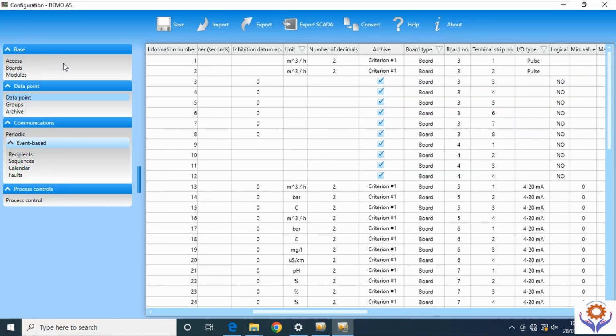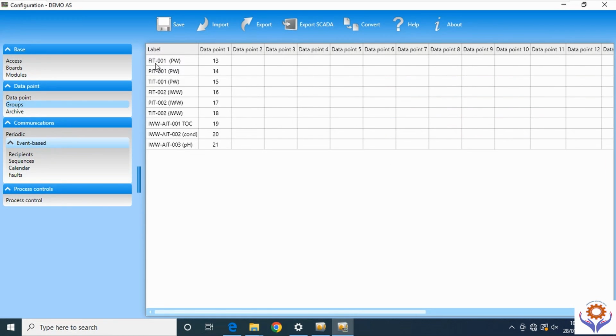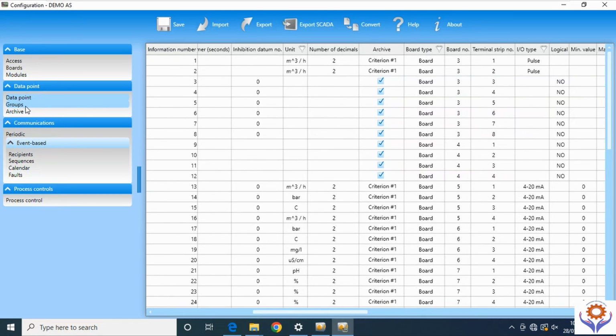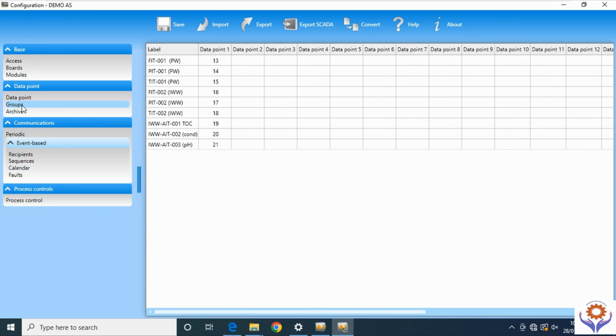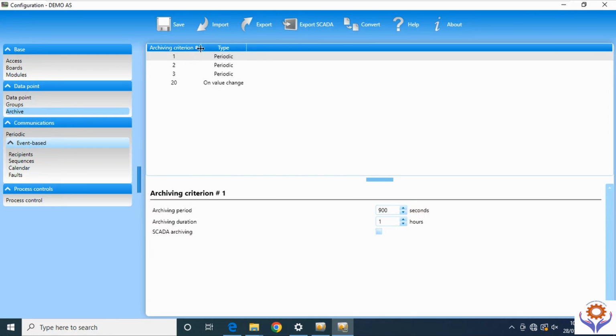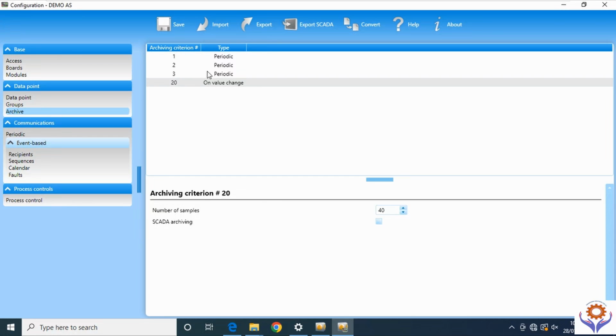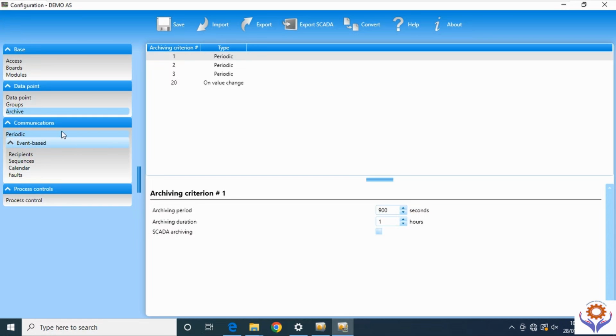Before that, you can check the groups now. See here, what I told you, in the data points, once you add the data point, it will be added automatically. For the archive, it will add the groups. These groups, okay, this is for trending, and this is for archive. From archive, you need to select. See, this one periodic, it is default, and you need to give periodic 1, 2, 3. And you can change the periodic time. Okay, this is default, and from periodic here, double click here.